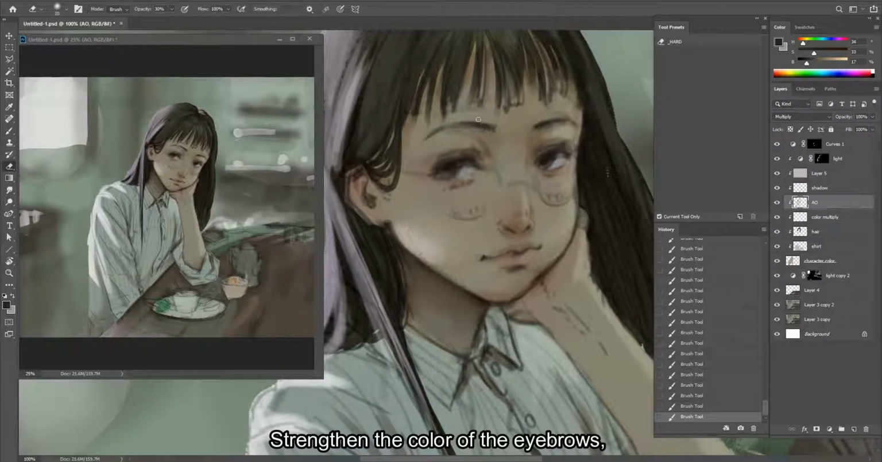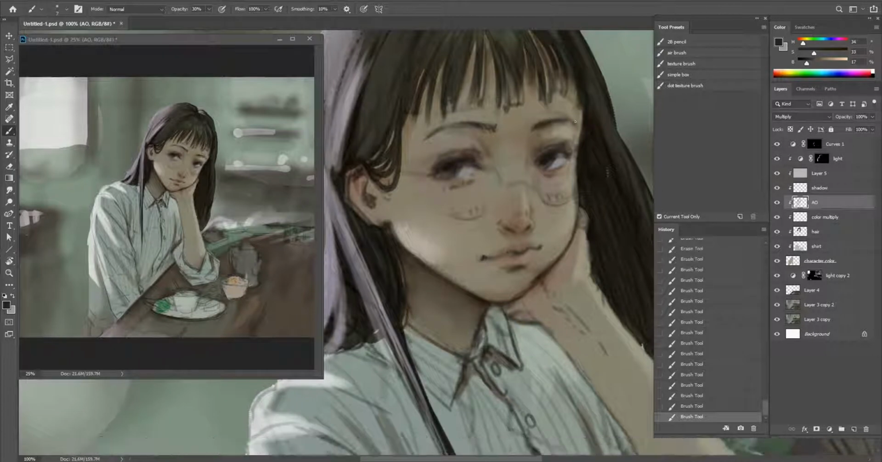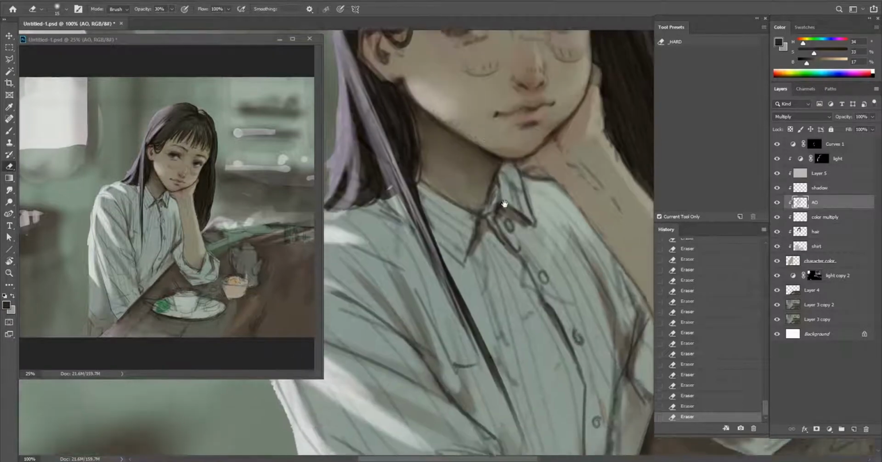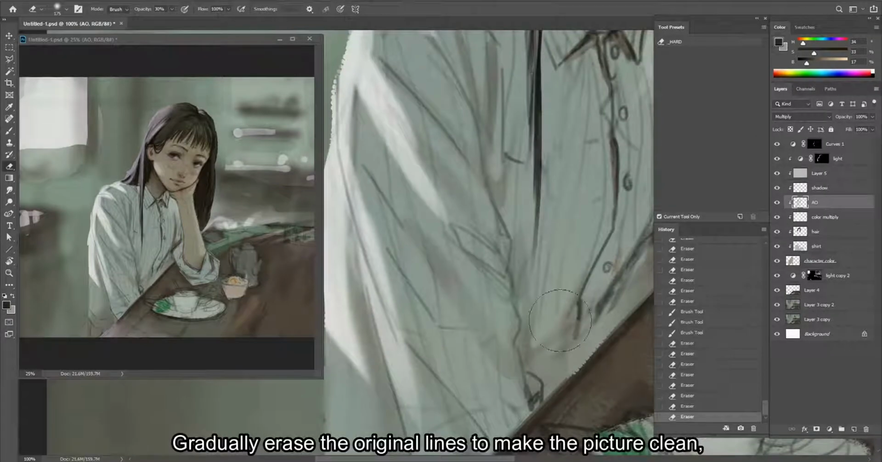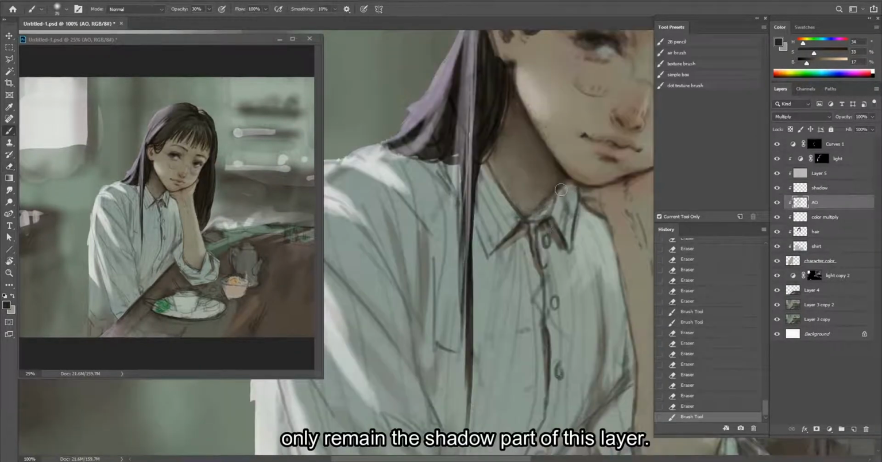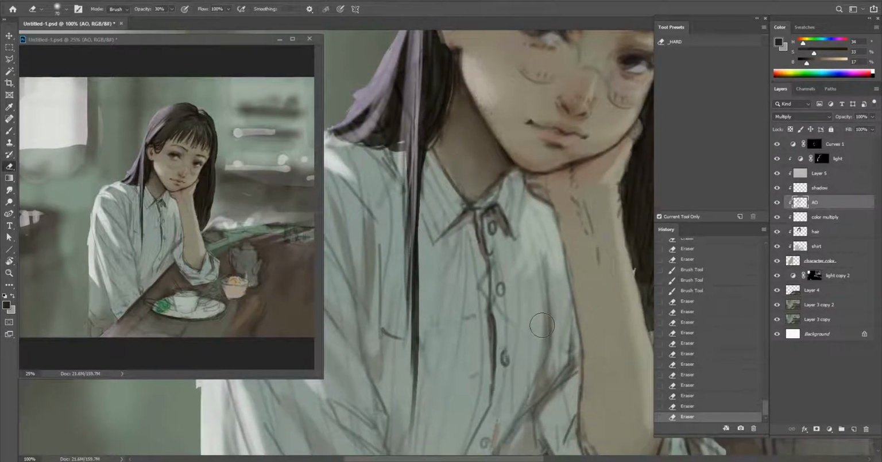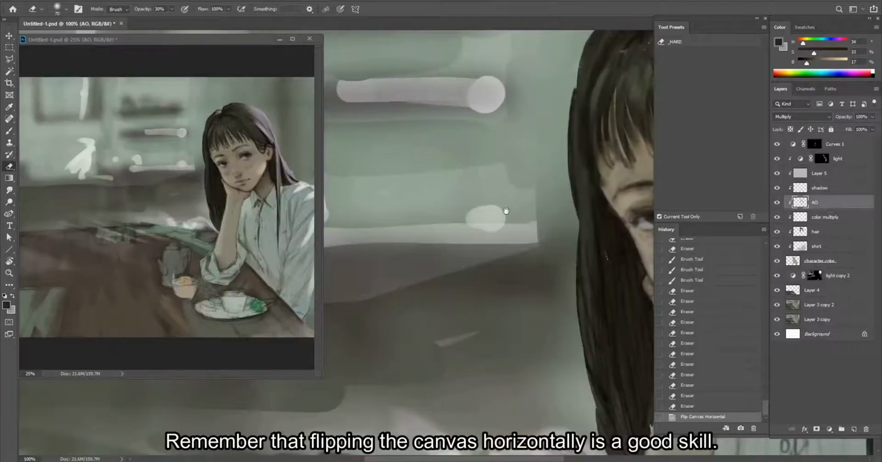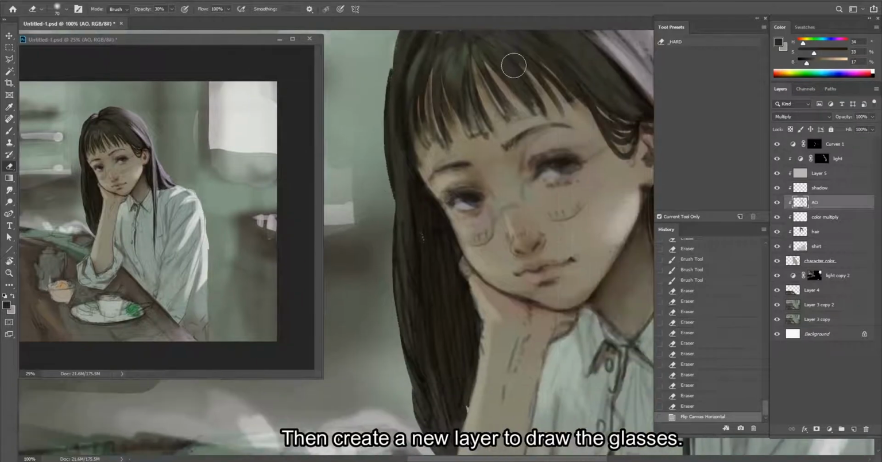Strengthen the color of the eyebrows. We should pay attention to the growing direction of the eyebrows when painting them. Gradually erase the original lines to make the picture clean. Only remain the shadow parts of this layer. Remember that flipping the canvas horizontally is a good skill.